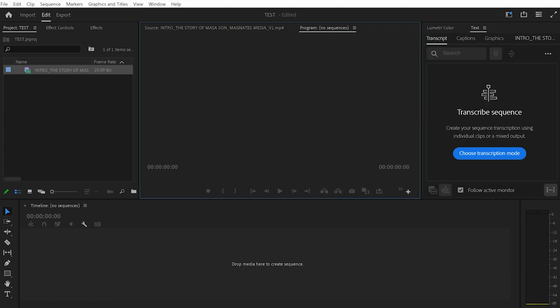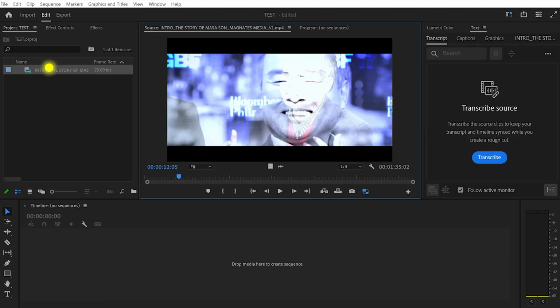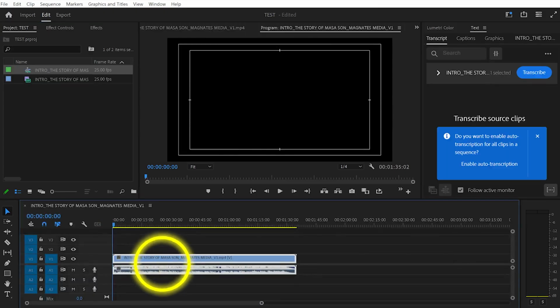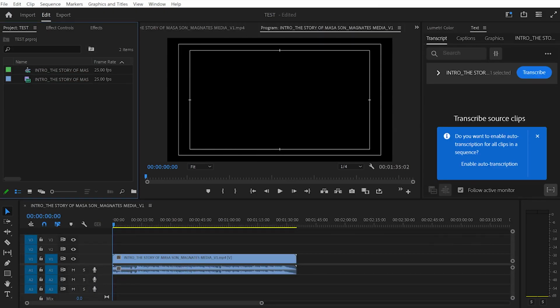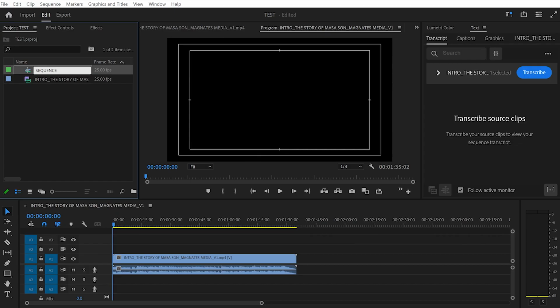So if I was to drag this video from the project into the timeline here, I'm just dragging and dropping, as you can see, it says drop media here to create sequence. So drop that in, and I've just created my first sequence. So I'm just going to rename that. I'm going to double click here and just call it sequence so we don't get confused. As you can see, it will just call that sequence whatever the file that you drag and drop in is called. And there you go.